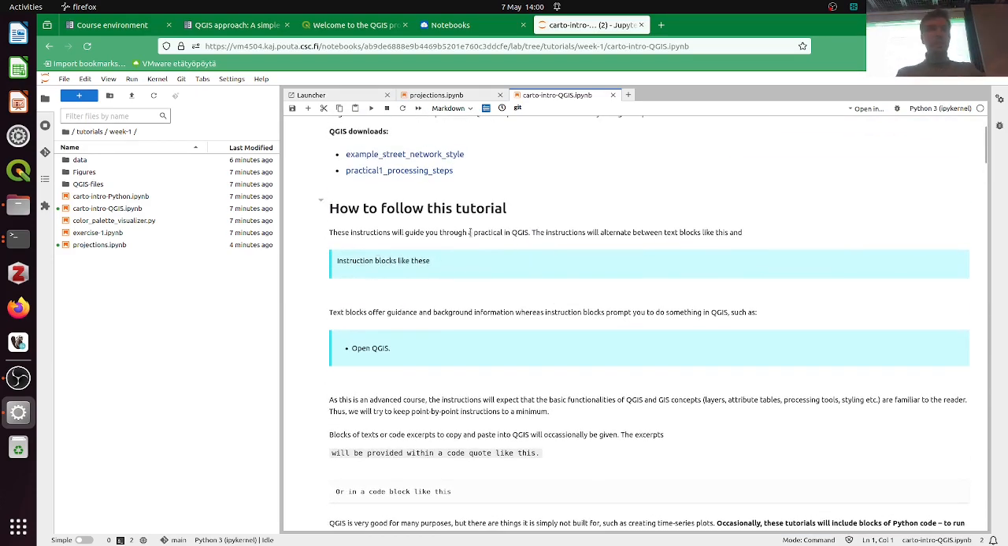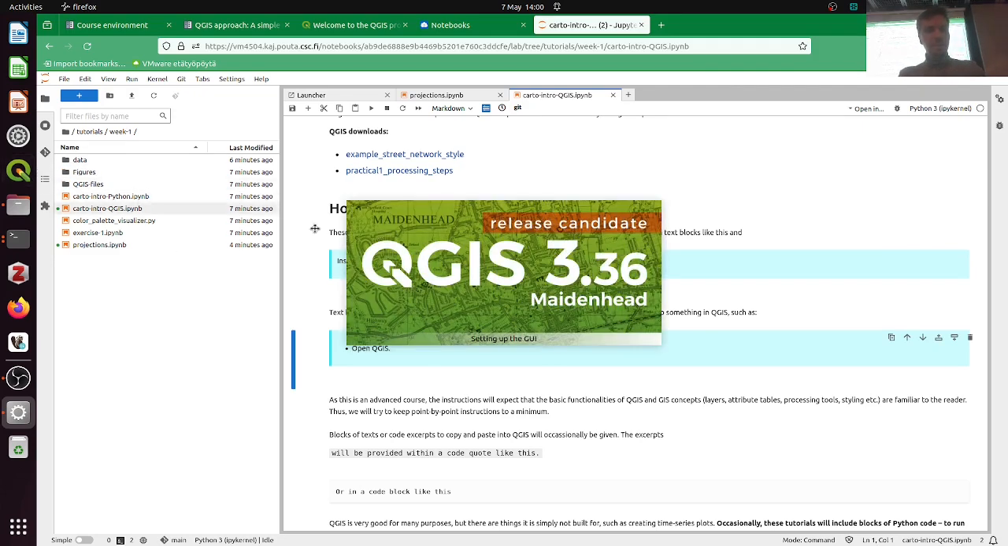Then a bit on how you can follow this tutorial. There are text blocks like this that have some points to make or commentary. And then there are these instruction blocks, these light blue blocks like this, that usually prompt you to do a thing. So run this processing tool or open QGIS. So yeah, do that now.